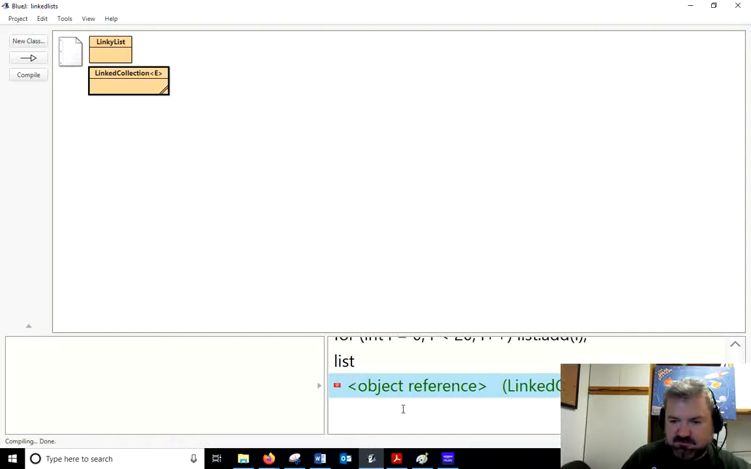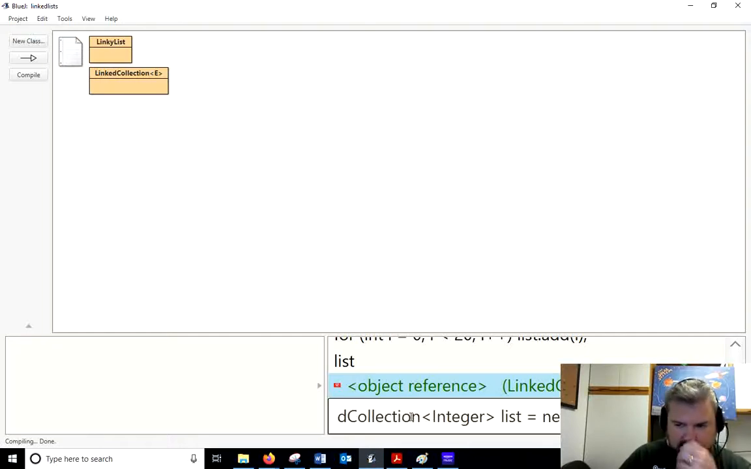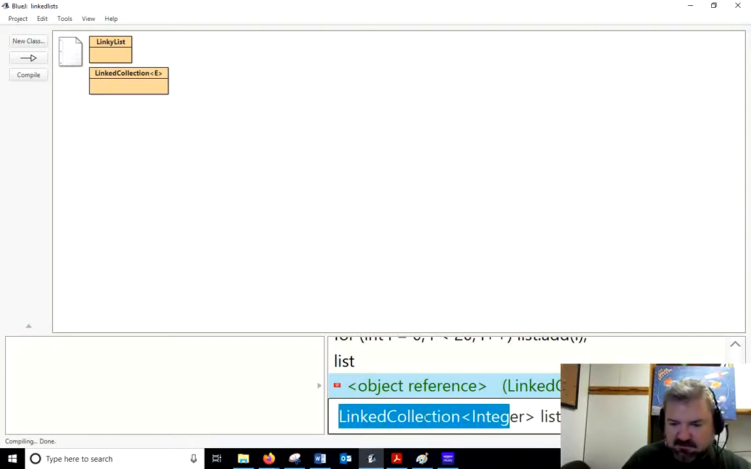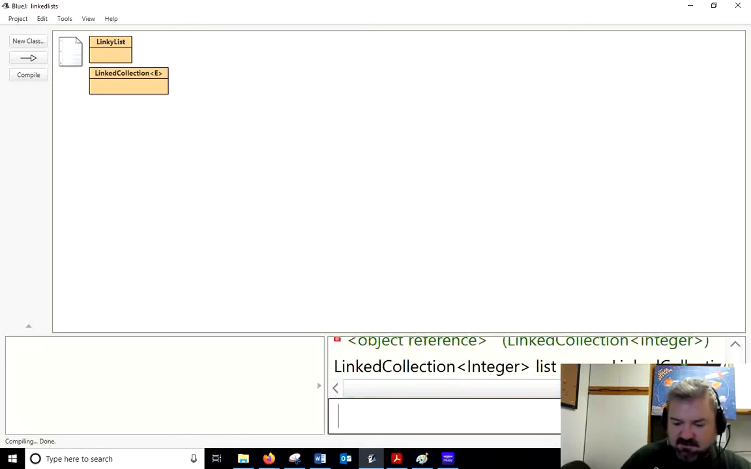I got it here already. I'm just going to create a linked collection, okay, and call it list. And I'm going to do a little for loop. I'm doing of type integer, so I can do this. For int i equals 0, i less than 20, i plus plus, list.add(i).